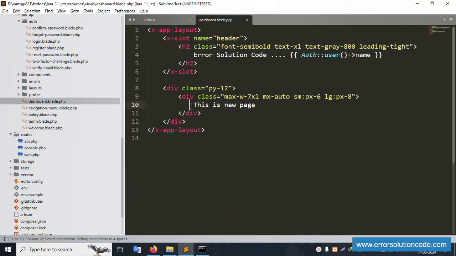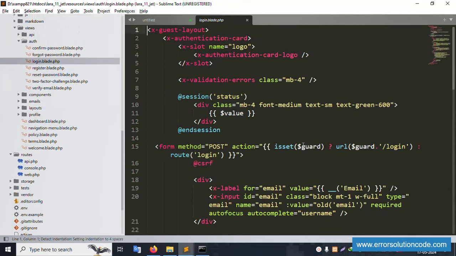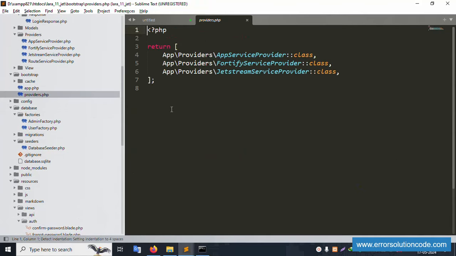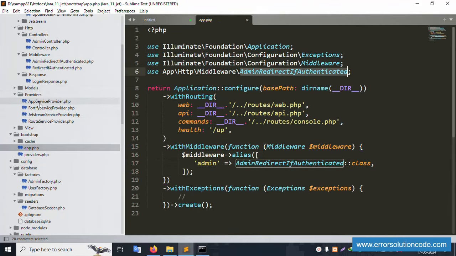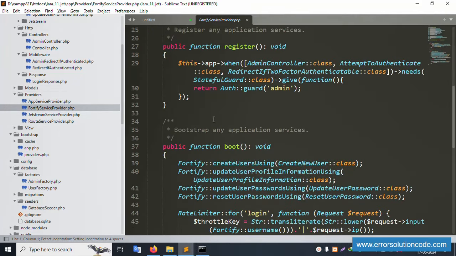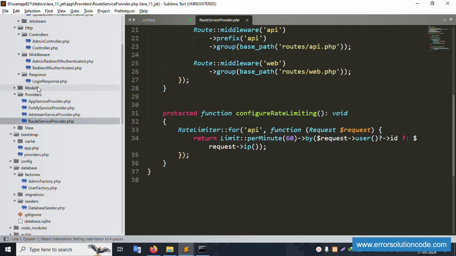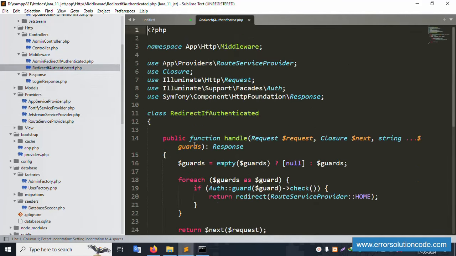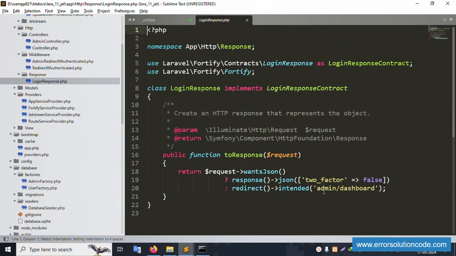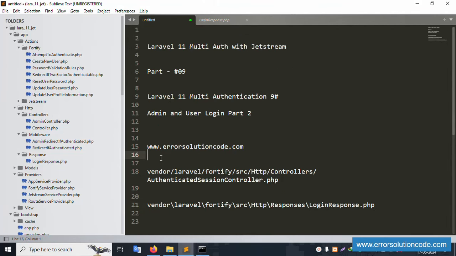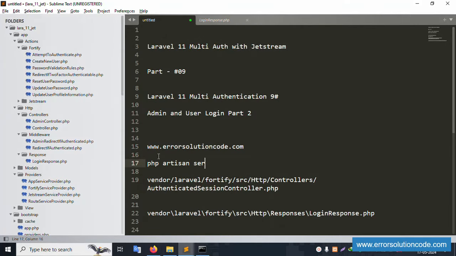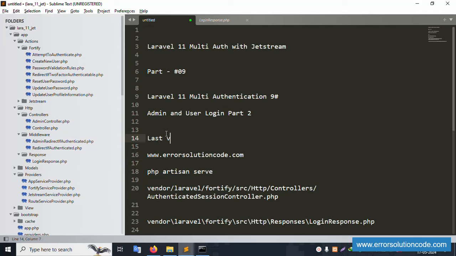Good. The dashboard is available inside this, and the login form is available too. Good. Next, the provider is implemented by default, and I implement only mine. Please write all the files successfully. Create the dashboard middleware, write the middleware, and create the login. Watch all the videos step by step. This video is the last video of this project. Only a single command is needed: php artisan serve. This video is the last video of this project.